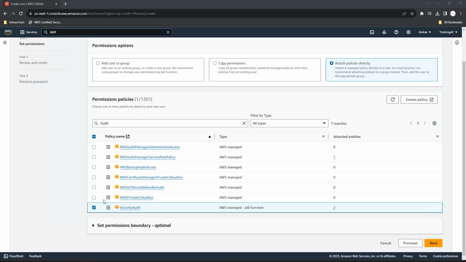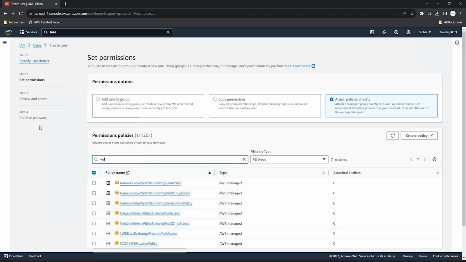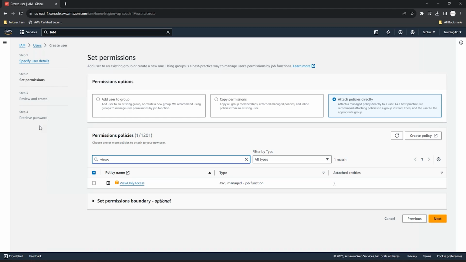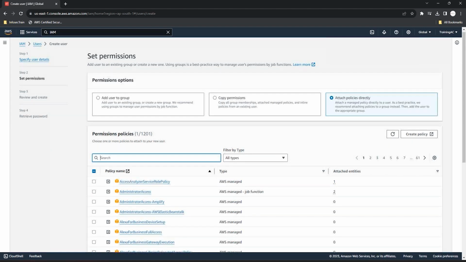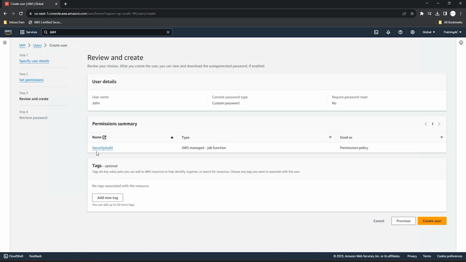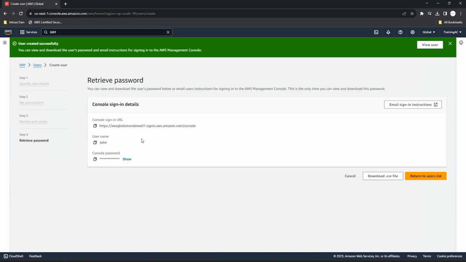As of now, I'm going to add this, and in some cases, only in some cases, we will add one more policy called view only access. These two things we will have. But as of now, I'm going to give only one policy, called auditor. I click on next. This is the only policy I'm attaching to him, and this is the user profile which I'm giving to John.